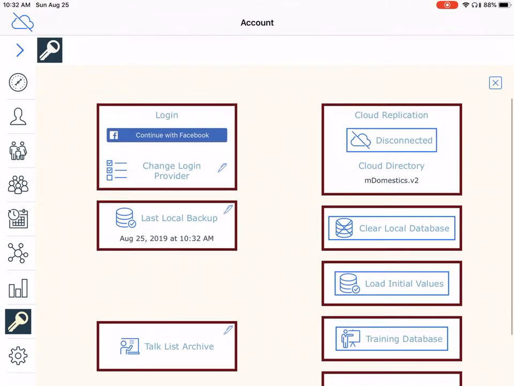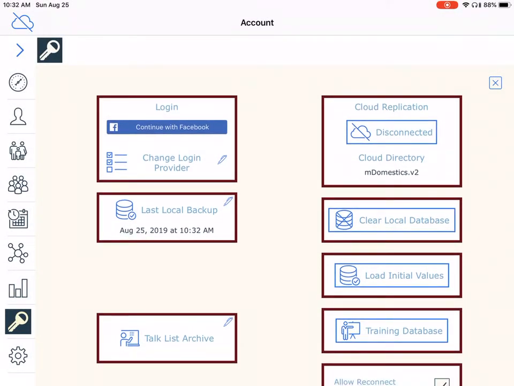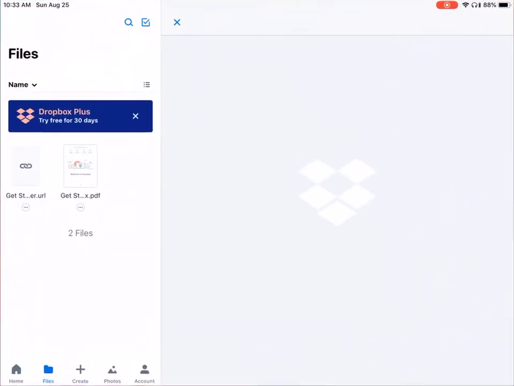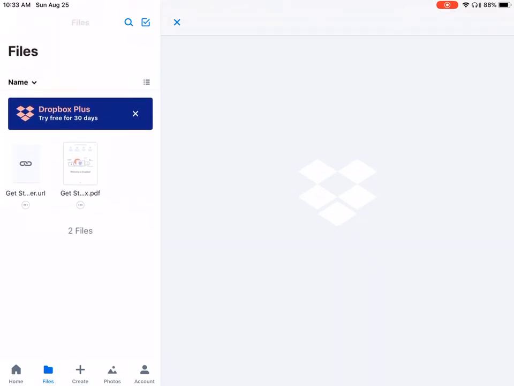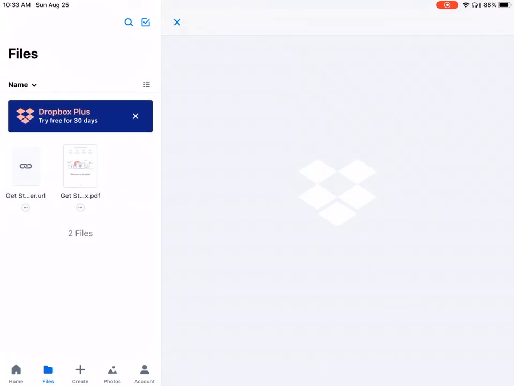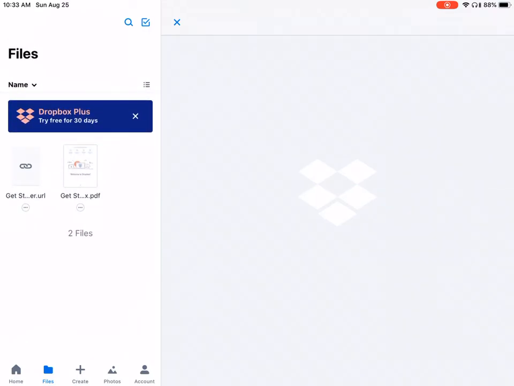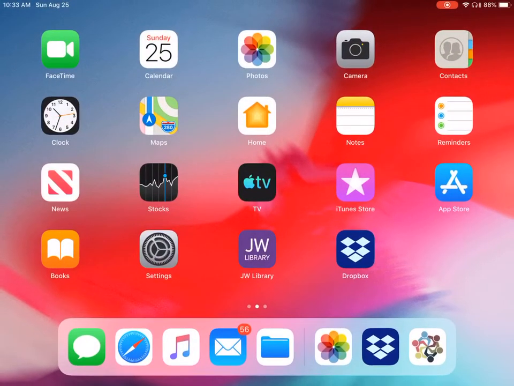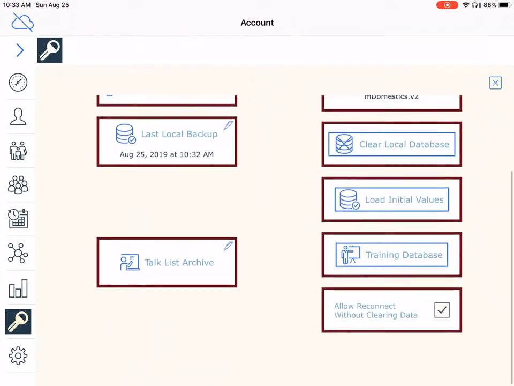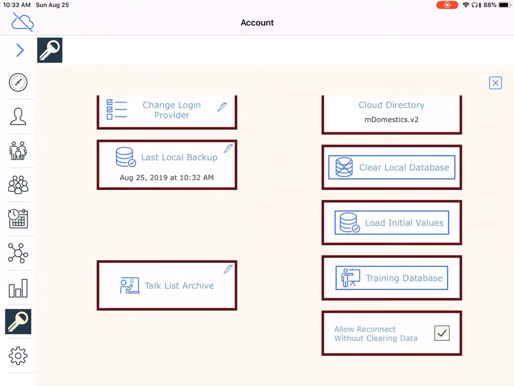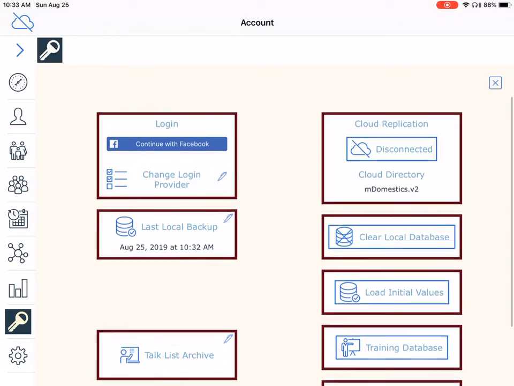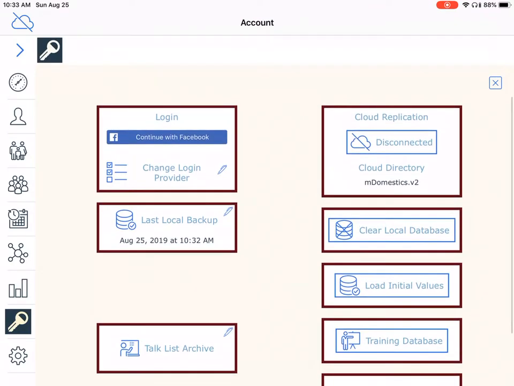Hit OK. Now, before we move further, I want to open up Dropbox and show you that right now I only have a couple of files. If I hit files at the bottom, you can see I only have 2 files. I don't have any folders. We're going to go back to our mDomestics app, and so we put a check mark under allow reconnect without clearing data. We've made a backup, and this is your database that you want to put up online.